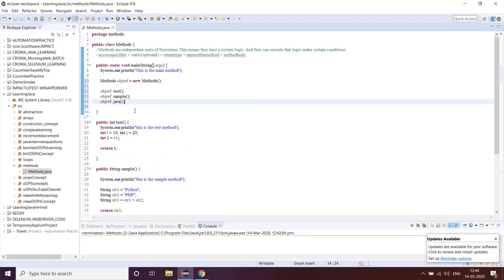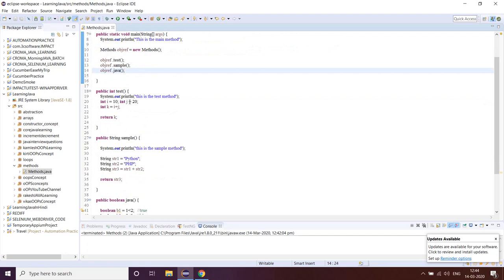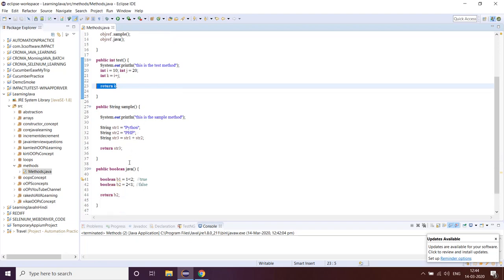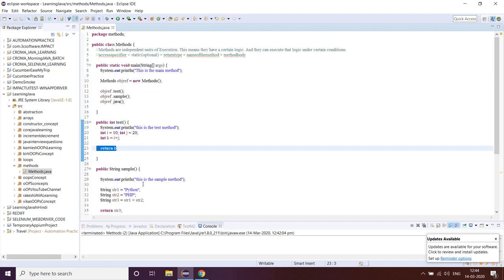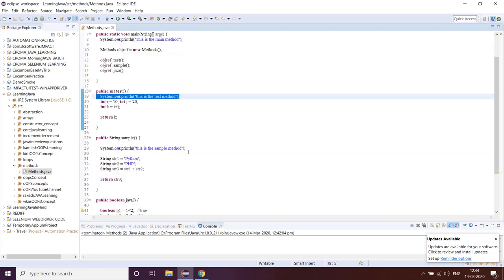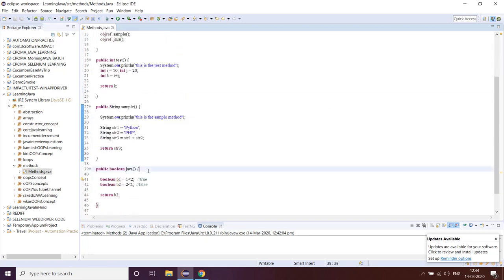Now even if I execute this, since you have called the method, it will get some logic. Many people will say that test will give 10 plus 20, 30, because you are returning 30, and this one will give Python PHP because you are concatenating these two strings, and this one b2 will return false. So let's find out. Most of you will be wrong here, because the answer will be totally different. It will only print the print statements in these two methods, and here we have not mentioned anything.